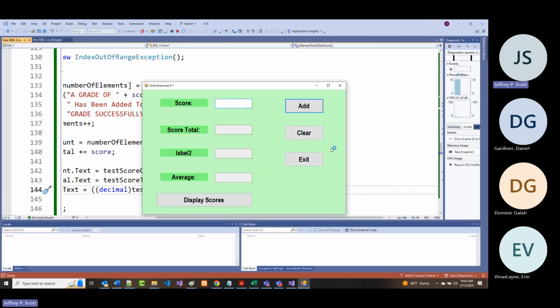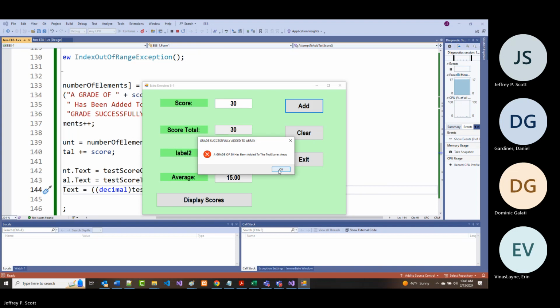All right, I'm going to keep it simple. 10. A grade of 10 has been added. Okay. 20. 30. 40. 50. 60. 70. 80. 90. And 100.